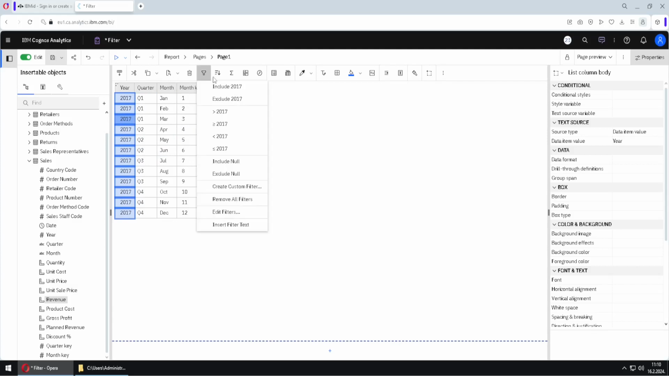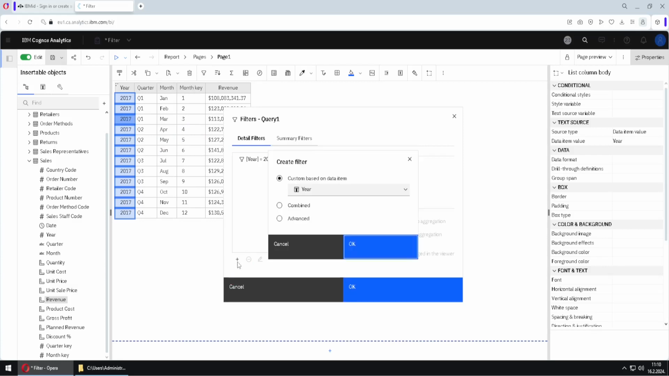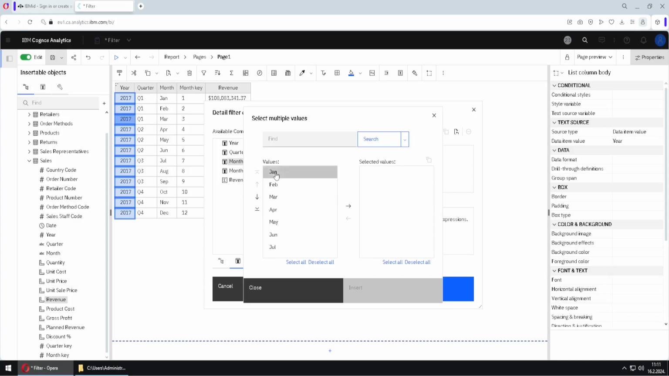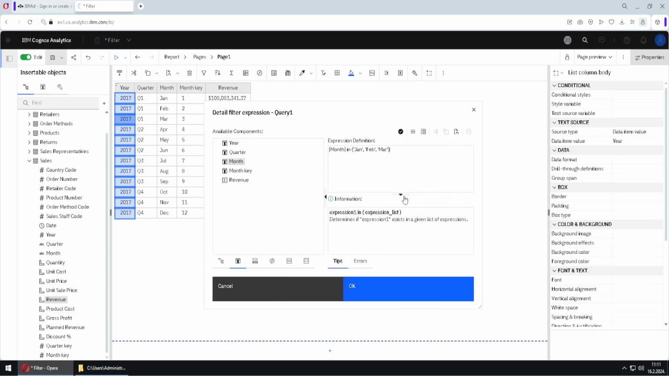I will go again to this filter button, to edit filters, to plus sign, to advanced, to OK, to my query, and this time I will select this year month, but instead of using equal, I will use in operator, and with in operator I'm now able to select several months, not just one but several months. I don't have to type them. This time I can use this button, select multiple values. Previously we have used this button, but now I will use this other button. I will click here, and I will select 3 months. I will select January, February, and March. I will click on this arrow, and then I will click on insert.